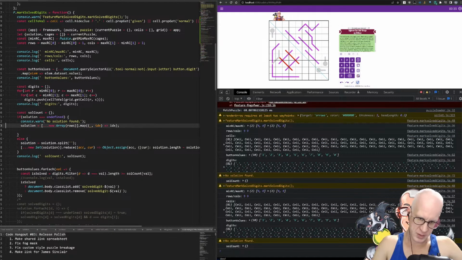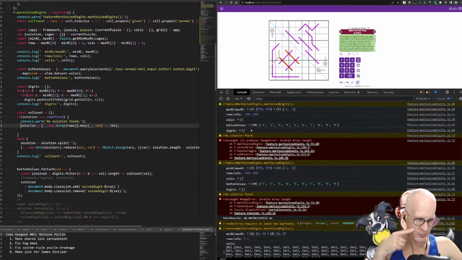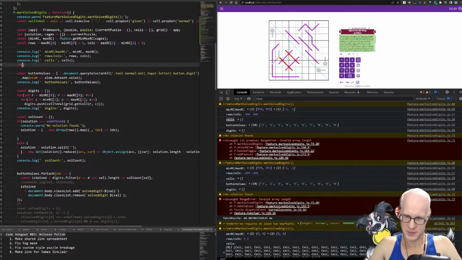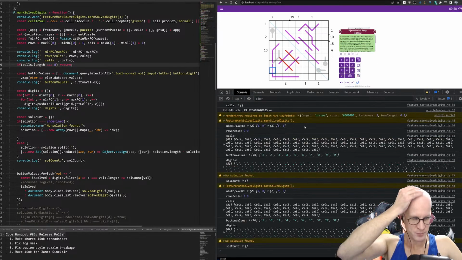And then instead of this, the problem is the max RC thing is still going to be a problem. So if cells.length equals 0, return. Just don't do anything. There's no point. Puzzle not be initialized yet.